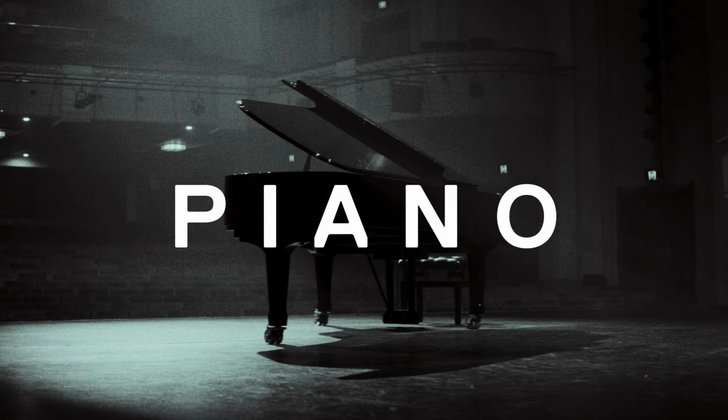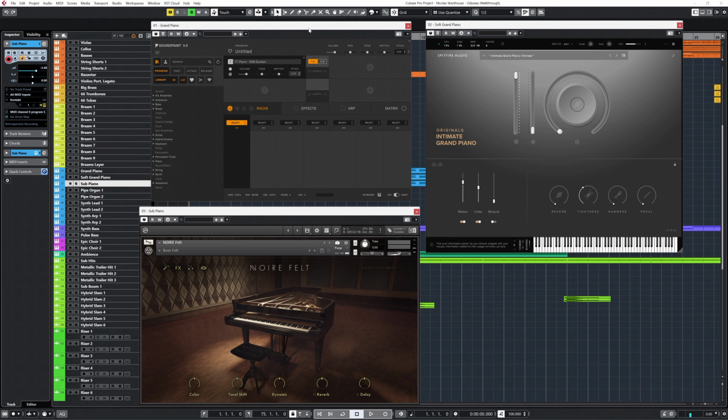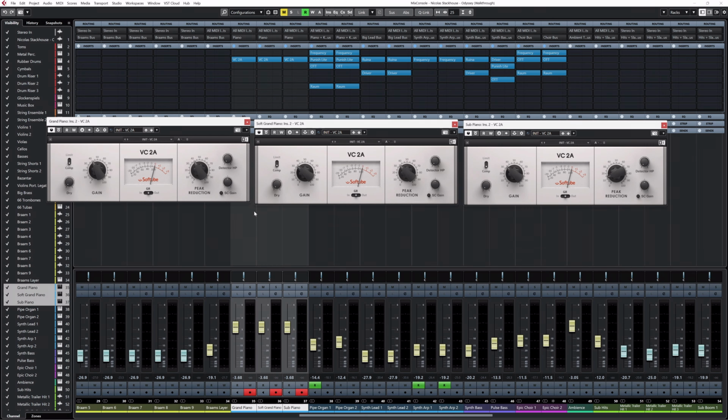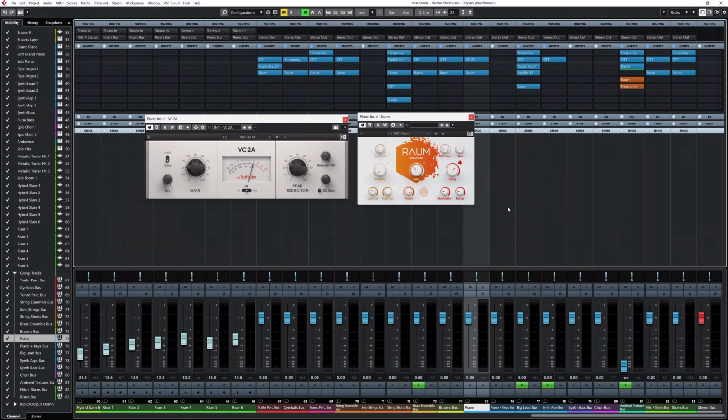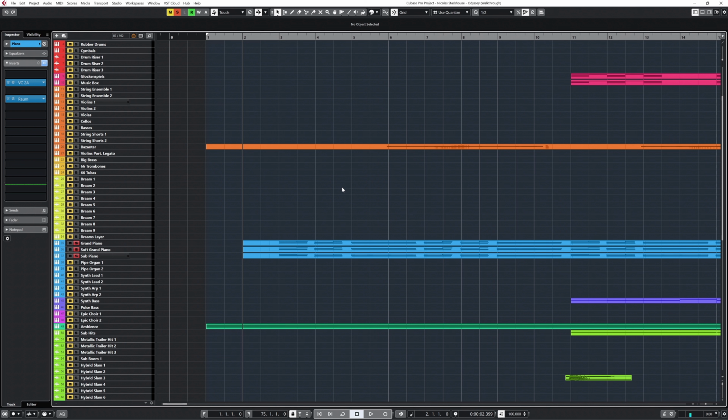The piano consists of 3 layers. We have the 1928 Steinway Grand from Soundpaint, the Originals Intimate Grand Piano from Spitfire Audio, and the third and final layer, the Noir Felt from Galaxy Instruments. Each piano has their own compressor, and are all routed to a bus where there is further compression and reverb. Here's the piano and all its layers soloed.